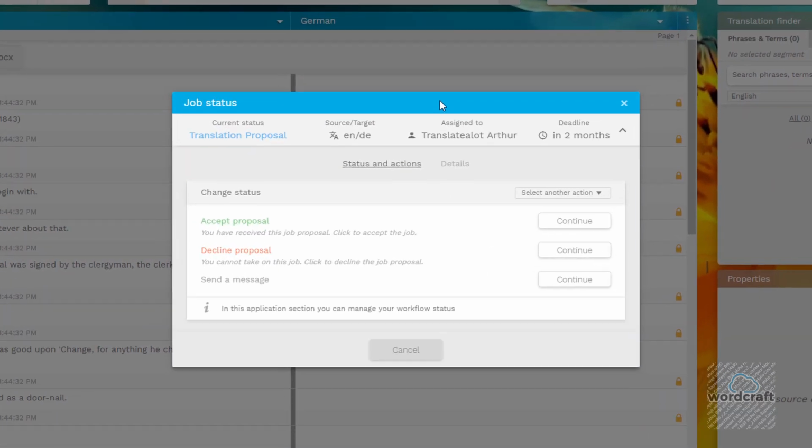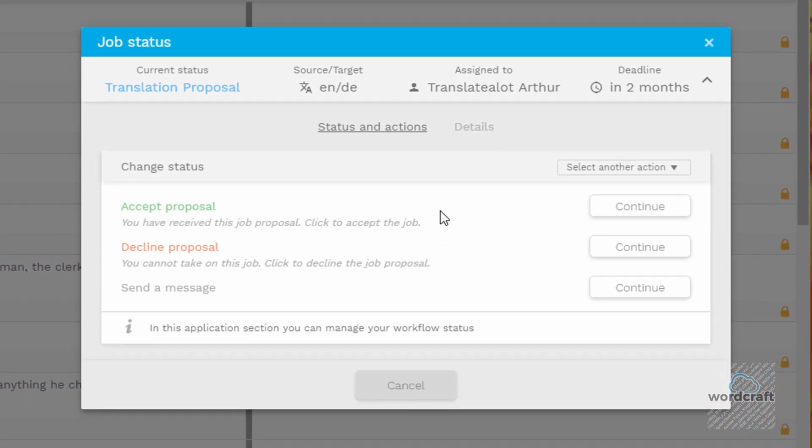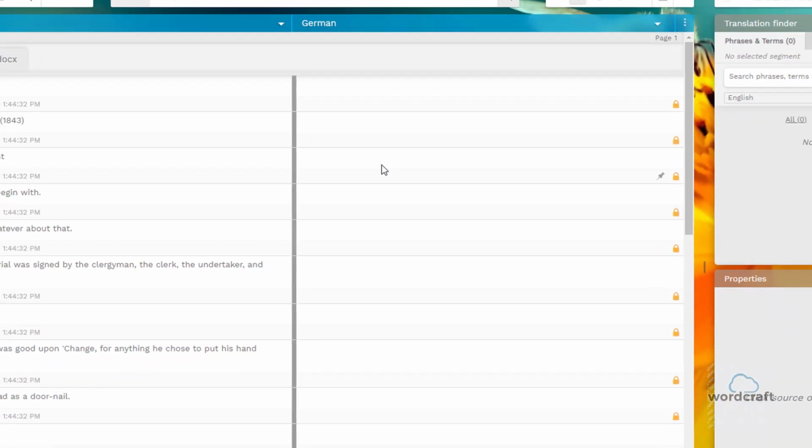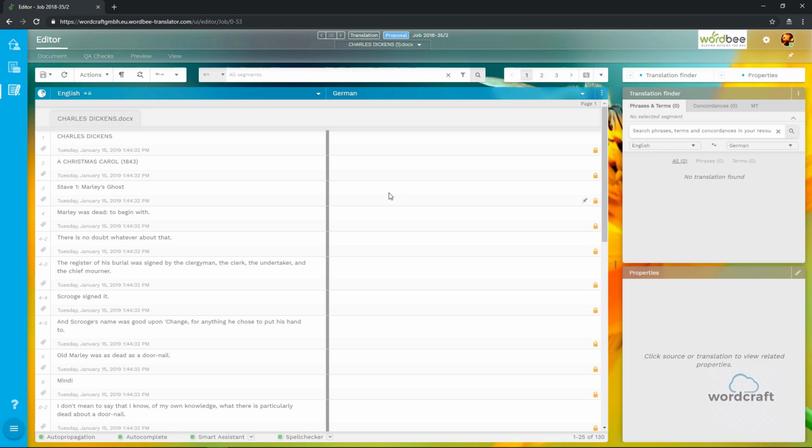Because this job is in the proposal status, we can open the job status menu to accept or decline the job directly from the editor. This allows you to keep track of all the jobs you currently have in one place, thus saving you time.